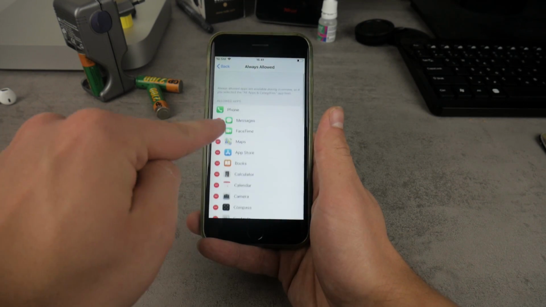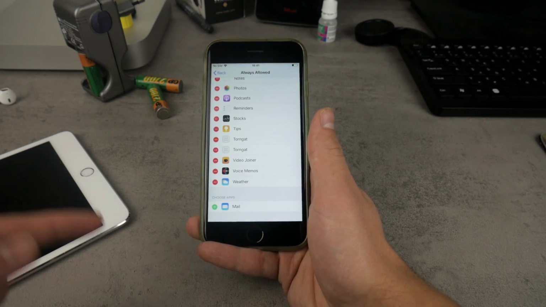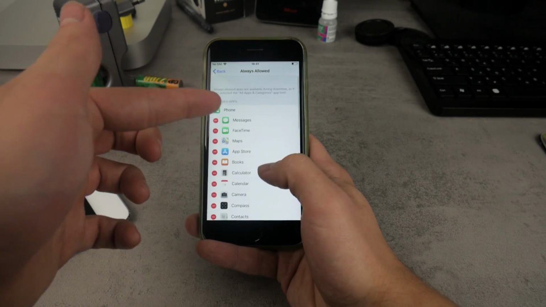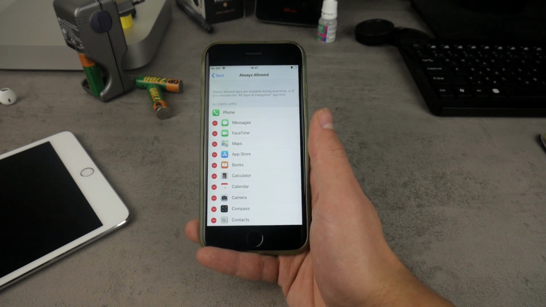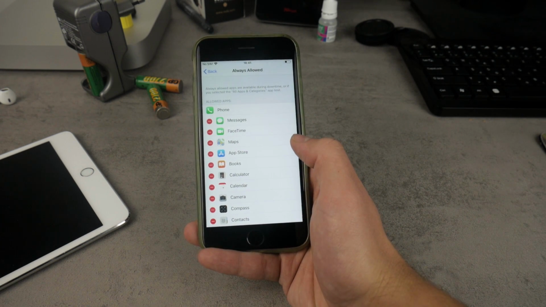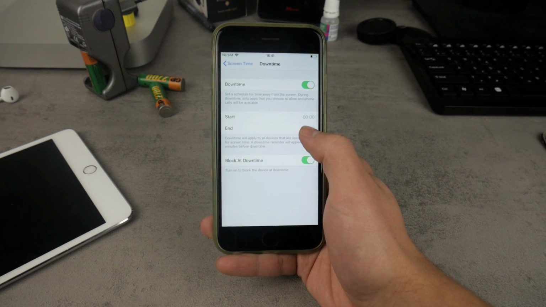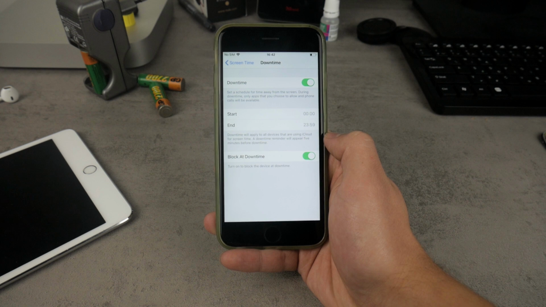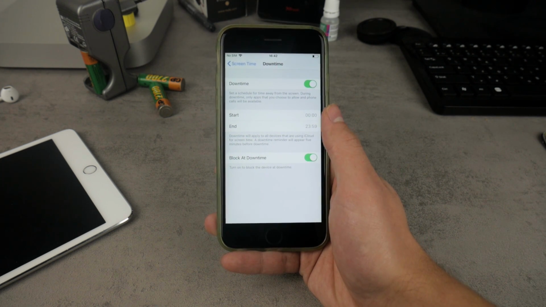So only one app would be right here with the minus icon, and all the other apps would be with the plus icon, of course with the phone app, because this one is the app which you are not able to modify. So it needs to be allowed every single time. And the reason why we have chosen the start at 0 and the end at 2359 is because we want to have it enabled 24/7, which these settings technically do.